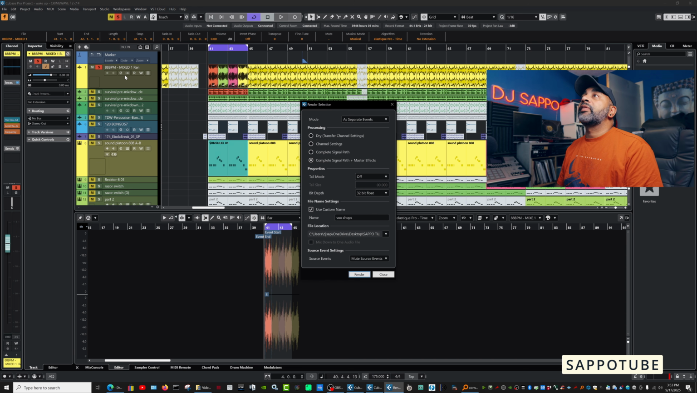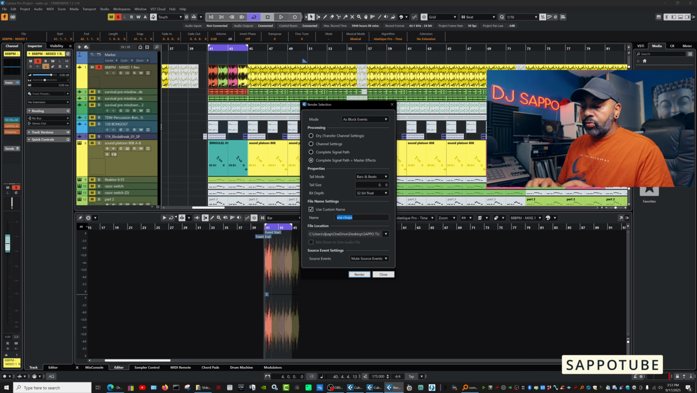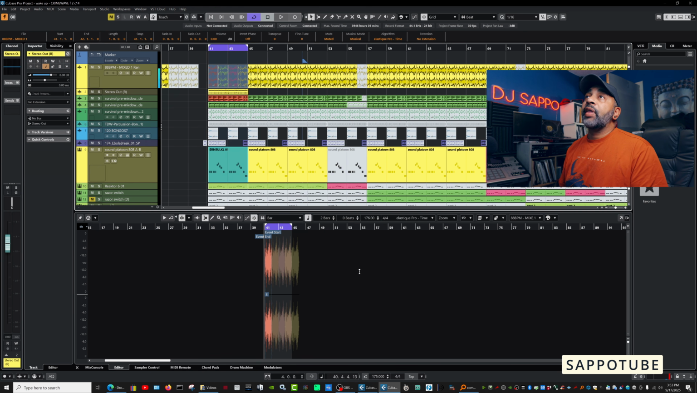And I'm going to go render settings, and I'm going to say give it me as a block event, complete signal path with the master effects, 32-bit float, tail mode. I'm going to leave it on bars and beats, no tail size obviously, but it's on there. Vox chops, it's not a Vox, so let's put beats. I know where it's going to, my beats folder. I'm going to mute source the original events, and then I'm going to render it. And now you'll see it will make this into one block, and that's really handy.